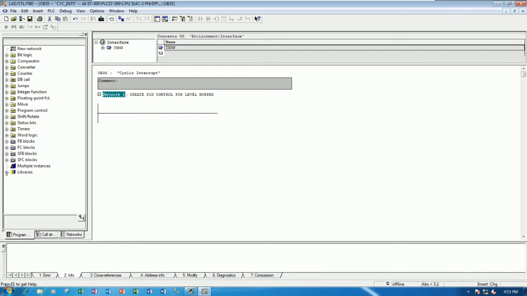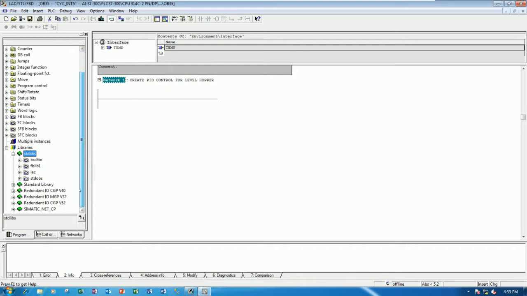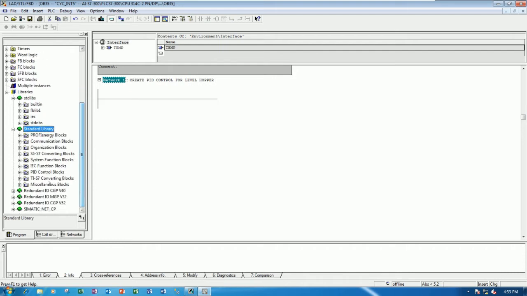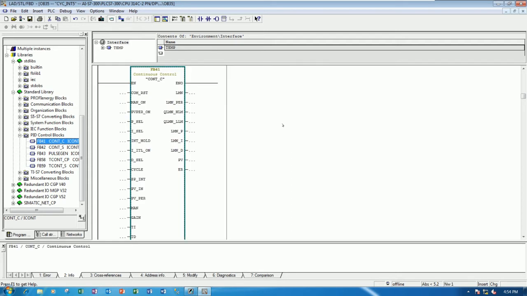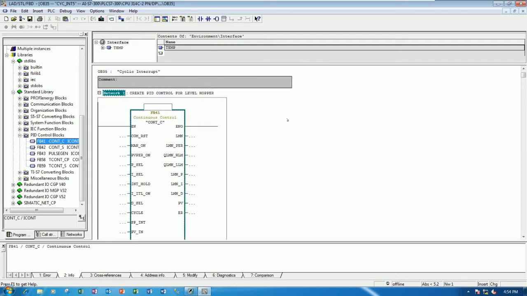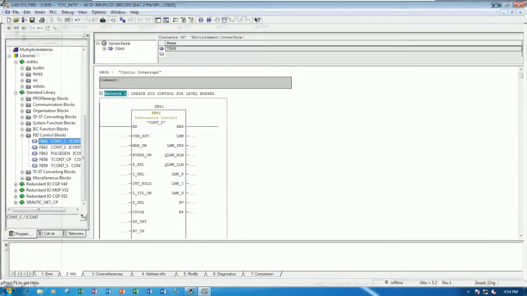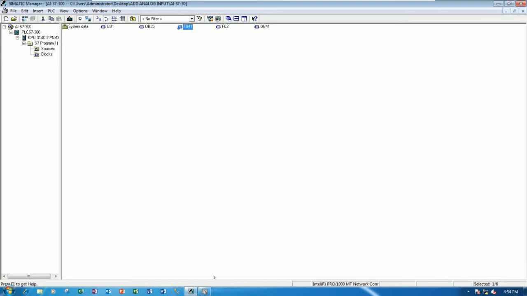Then go to the library, the standard library, and then go to the PID control block here. Right now I will use PID control for SP5 first, which means continuous control. So drag and drop the FC41. Here I need to put the DB, for example DB41. Then we will create DB41 automatically.